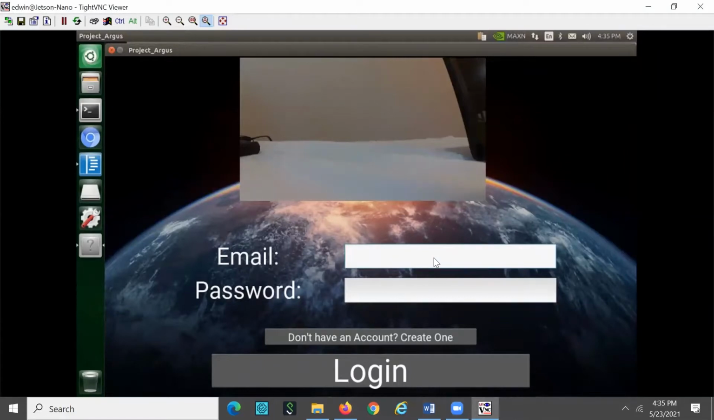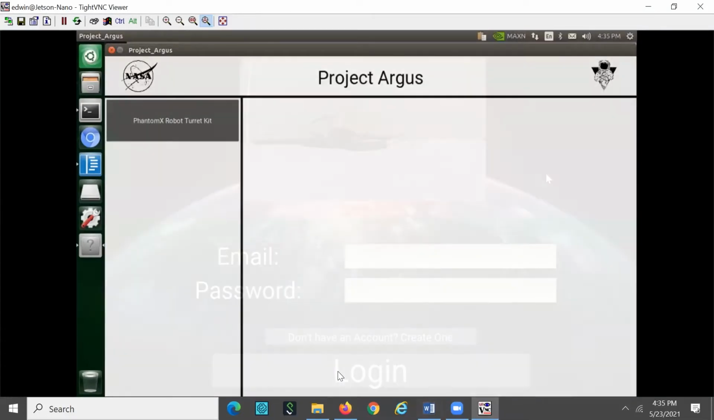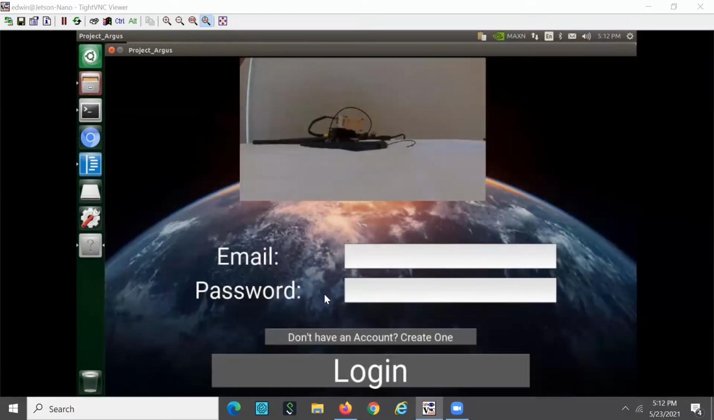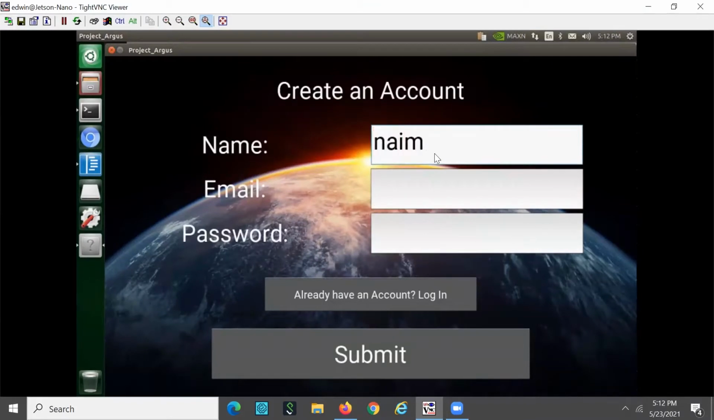Edwin is going to type in his information and log in. If a user does not have any login information, they can create an account using the button. Edwin right here is going to create an account for Nymel, and then he's going to be able to log in using the new information.